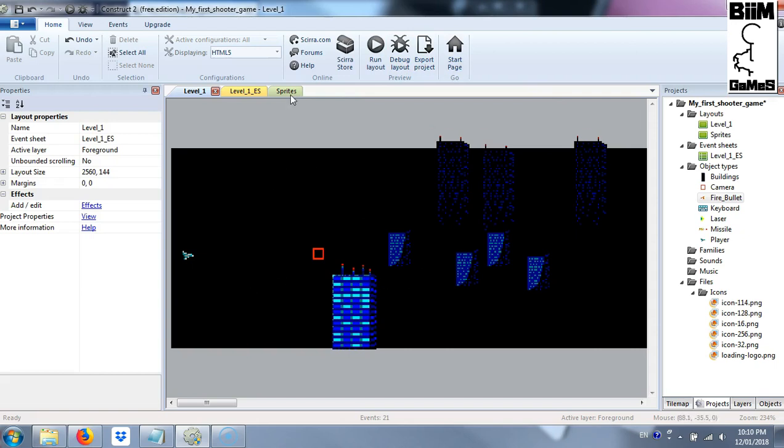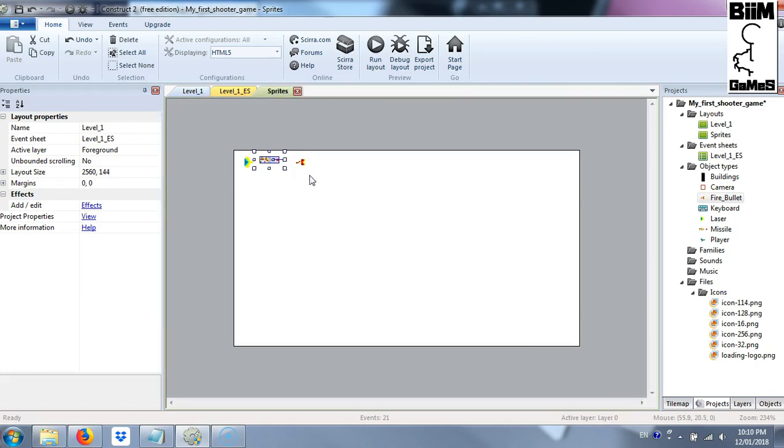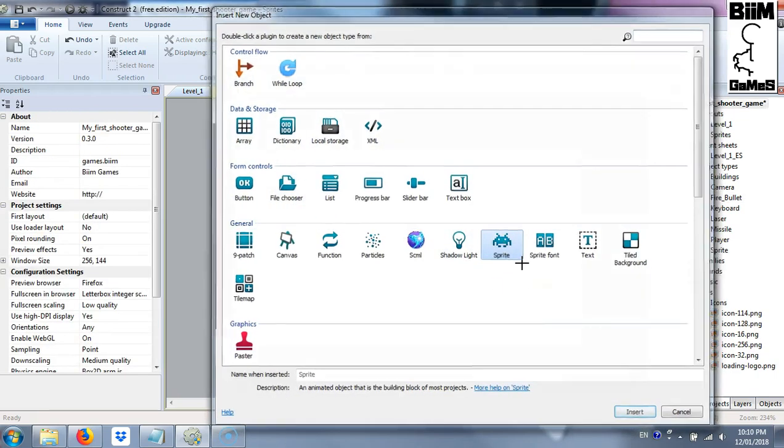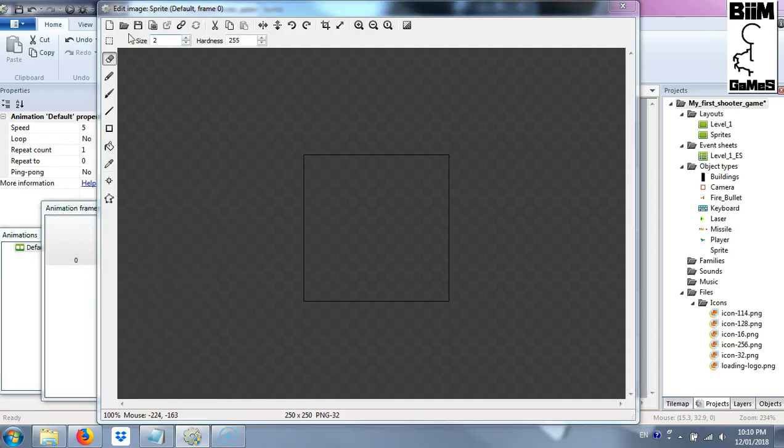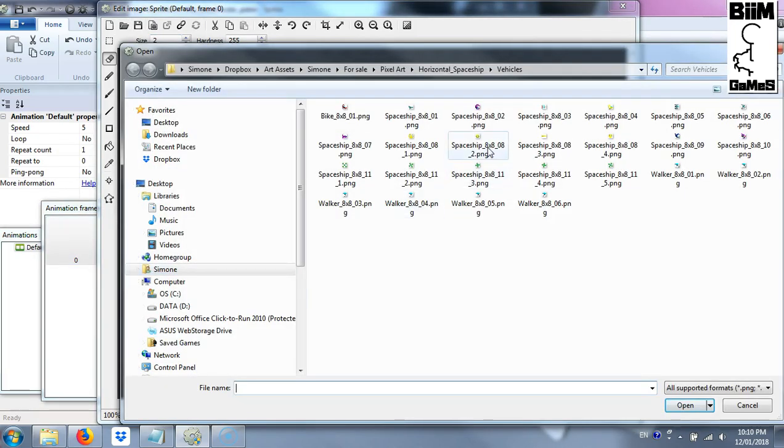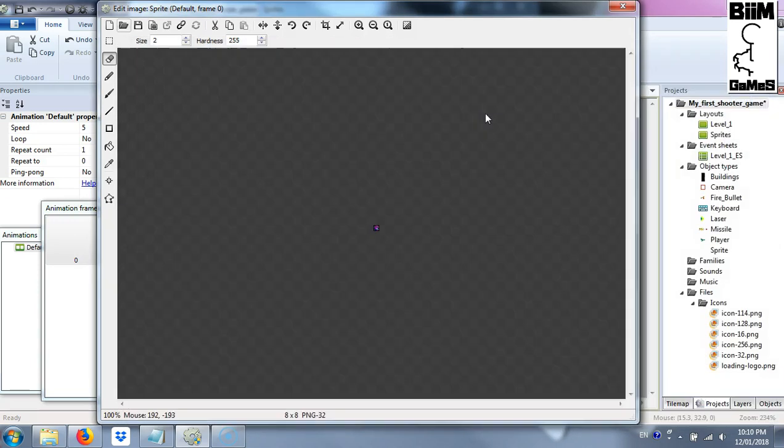I can create it here as well, but as said before, it's better not to put anything on the level design that is not necessary since the start. So right click and insert a new object, sprite, and as usual I load one of the sprites from my assets, and let's use this one.